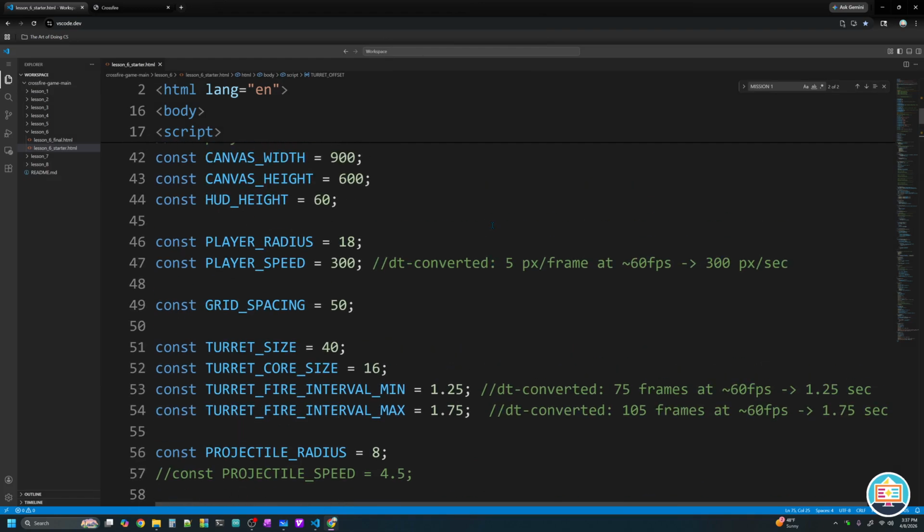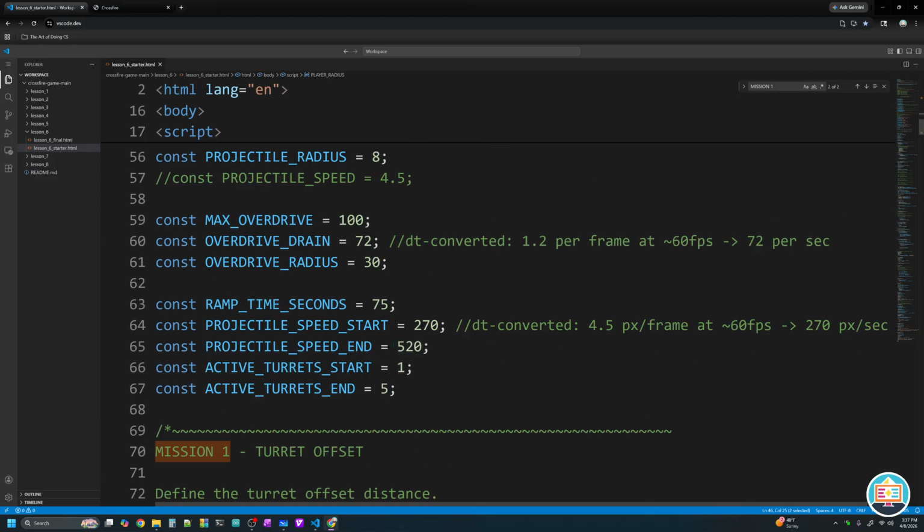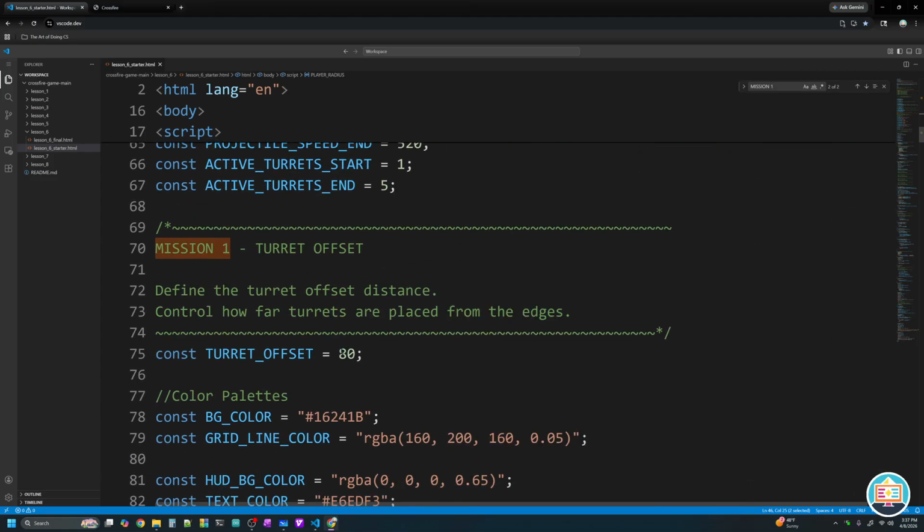And I think that's going to work because what is my player's size? Well, their radius is 18, so their diameter is like 36. So it's almost double the size of the player. So that should work quite nicely. Look at that. Mission 1 complete.